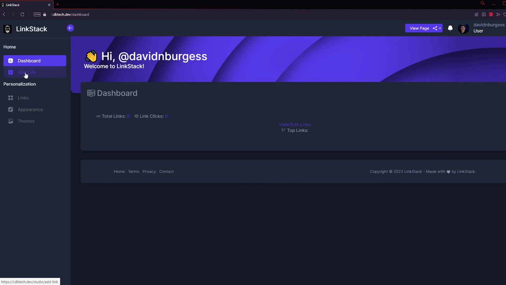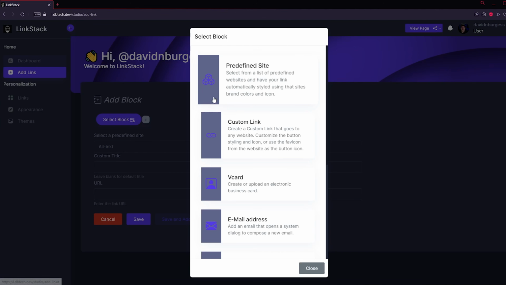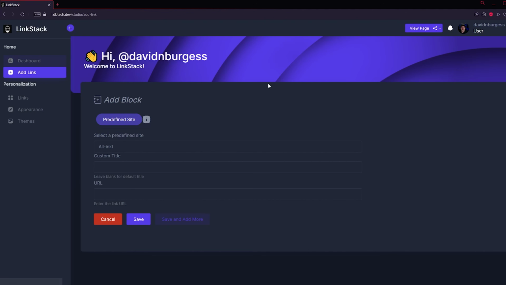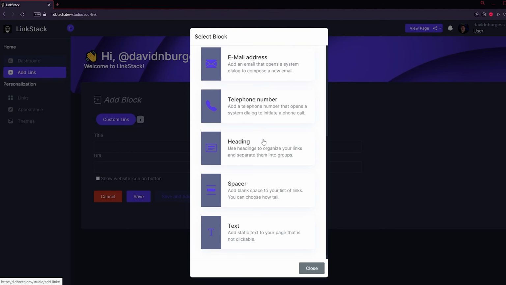The add link page is interesting because it has a few different options. We can click select block and choose from a few different options of websites, custom links, vCards, email addresses, telephone numbers, headers, spacers, or text. Each of these options has a predefined layout depending on which one you choose. Please note that you don't have to use the select block option. It's just there if you want to use it.